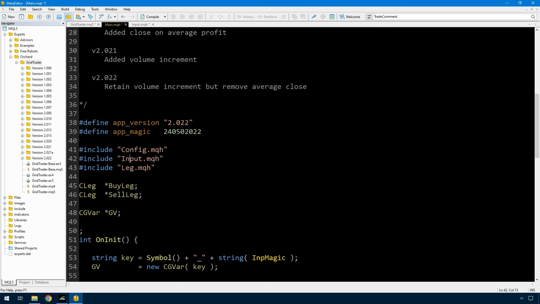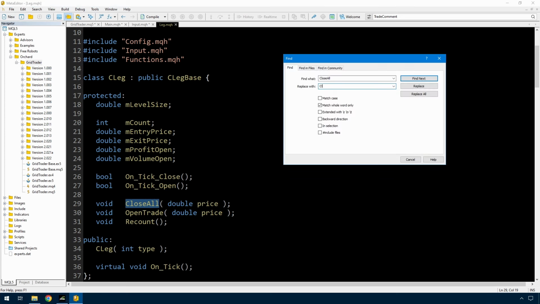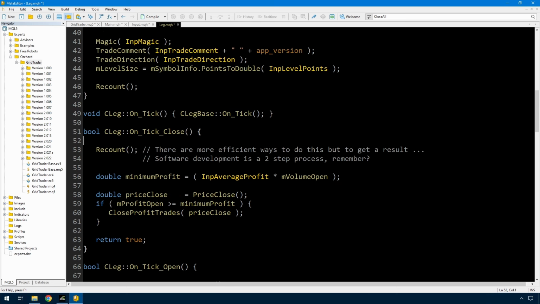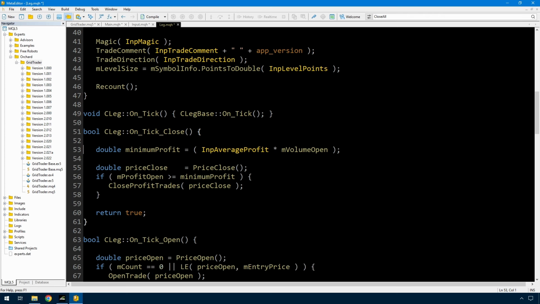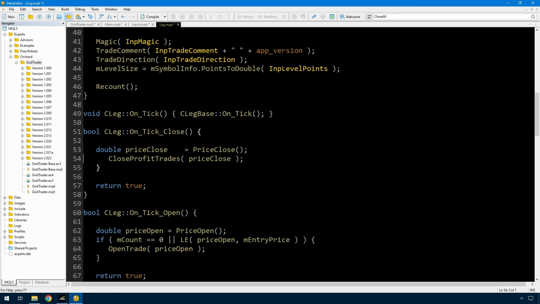And then the rest of the changes will be in the leg class. I said once before that this was not a good name for a function, the close all, so I'm just going to change that now. The next change is in the on tick close. I don't think I need to perform a recount at each tick here, so I can just remove that. And in fact, I want to return this basically to the same process that I had in the initial versions. So I've removed the calculations for the average price, and I also don't need this test for profit open is greater than minimum profit, because I don't have the minimum profit now.